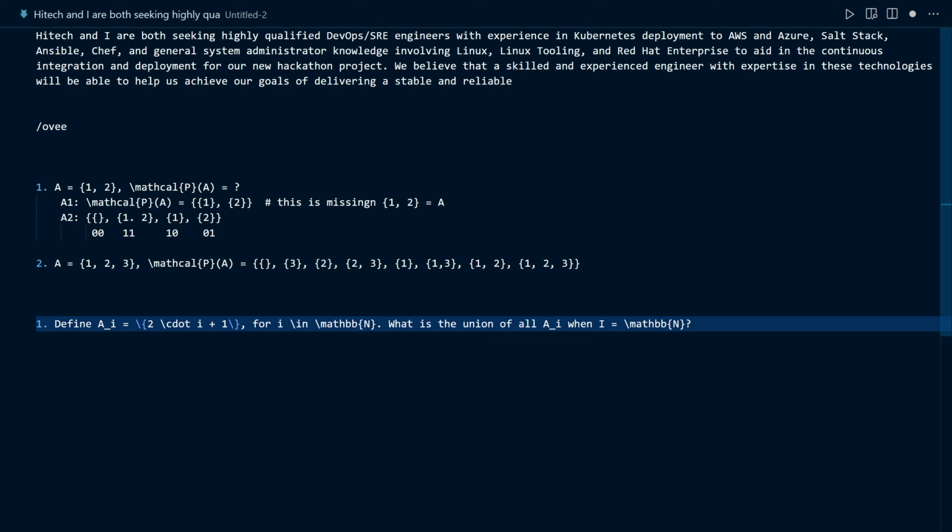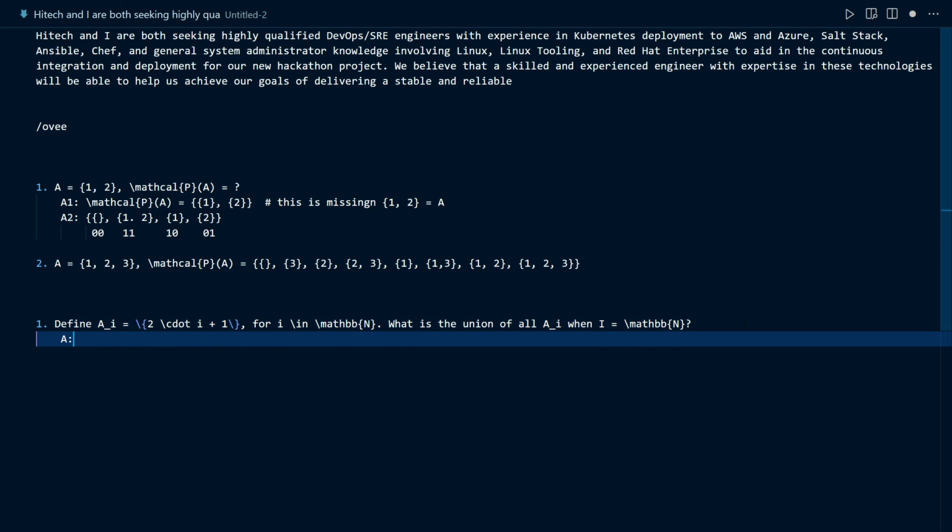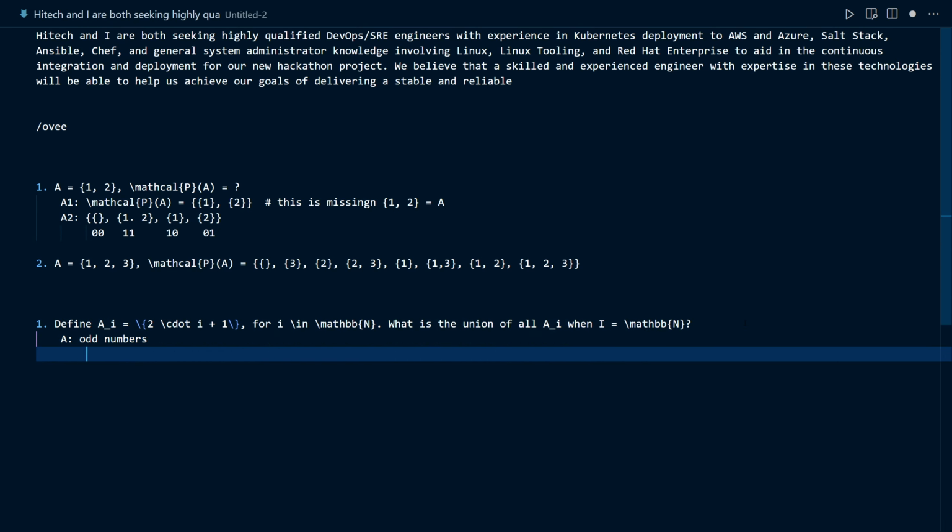The odd number is very good. Right, so let's examine this carefully. When i equals 1, oh no, something bad happens and I'm forgetting that. So it's almost the odd numbers. But when i equals 1, we get 3. So 1 isn't in here.